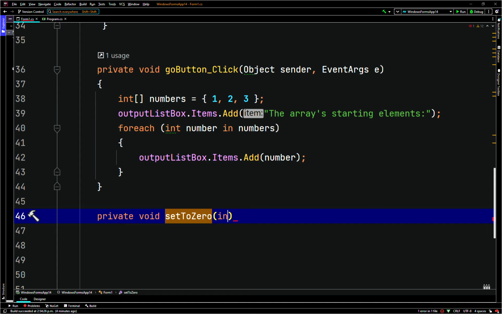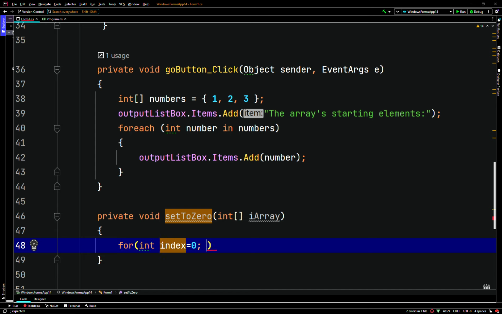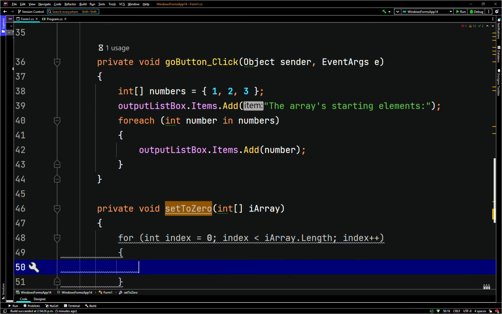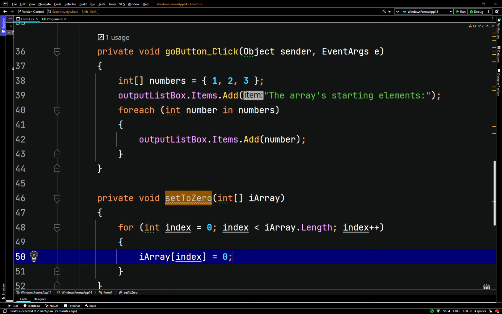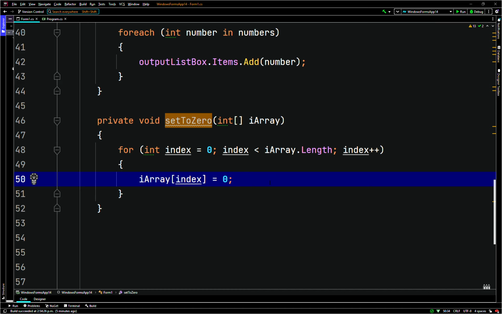Here we'll pass in an int array, and we'll just call it I array. We'll say for int index points to 0, index is less than I array.length, index plus plus. And here we'll say I array of index points to 0. So it's going to set each index to the value 0, and that's it.